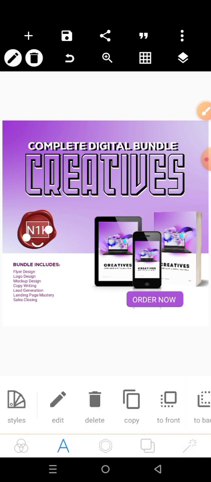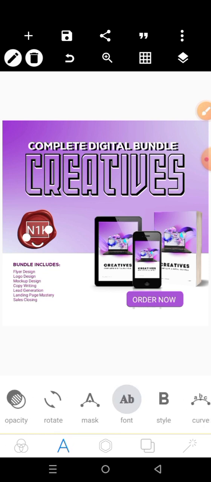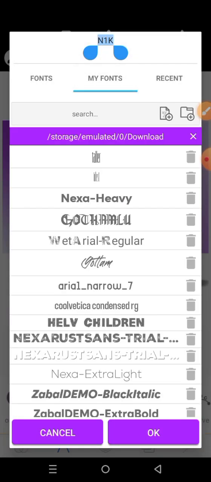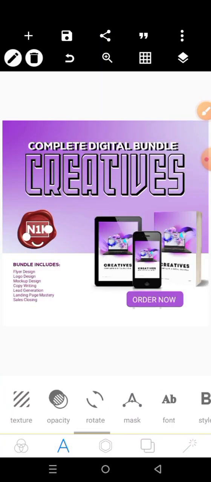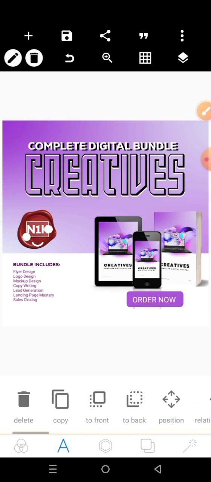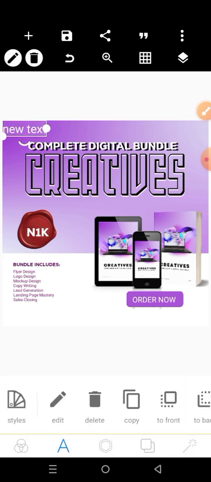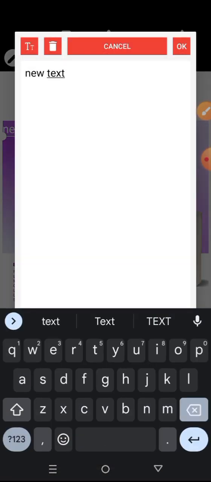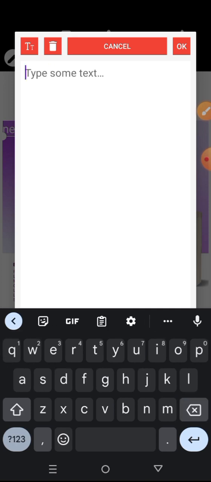1K. Now let me see if I use Nexa, will it be fine? I think Nexa will be fine. It's okay, 1K. So let me see. Okay, so 1K is good like this. Now, you can see that I use Nexa almost throughout. So let me now type access fee. Type access fee, and that will be all.